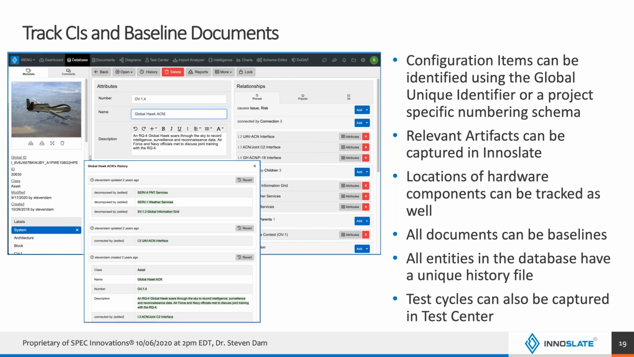Another thing you see is that we can capture, again, those relevant artifacts in Innoslate as well. So again, if you've got a specific configuration item you're trying to track in terms of an artifact, that can help you provide that resource right there. Any electronic information can be captured easily that way.